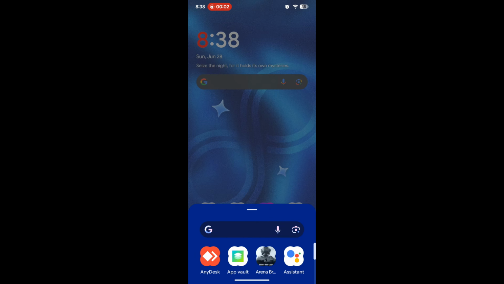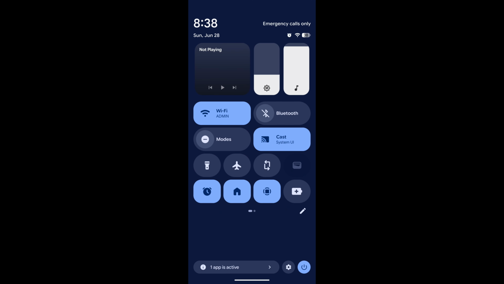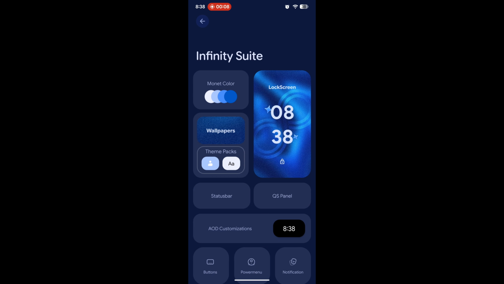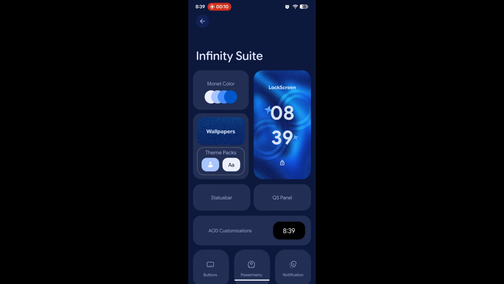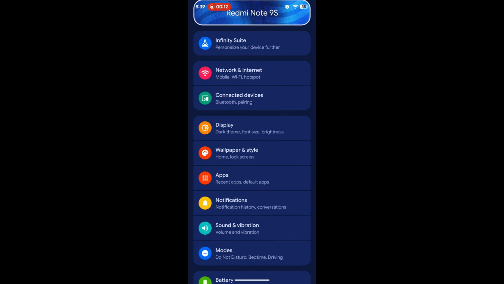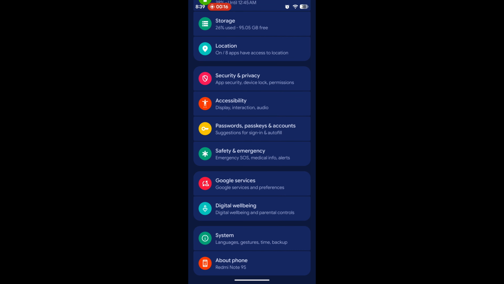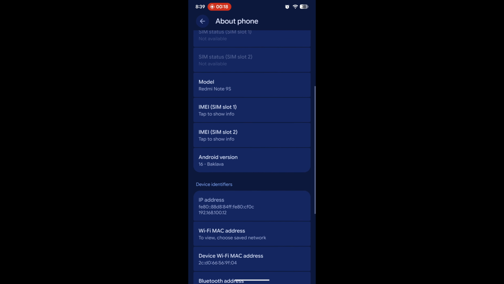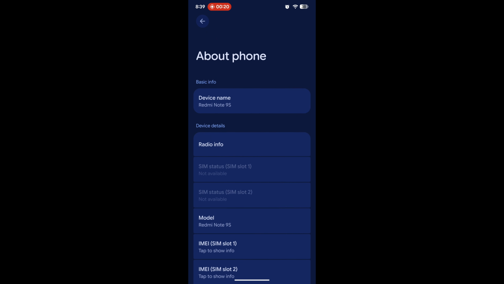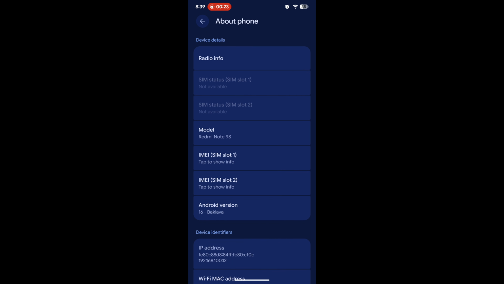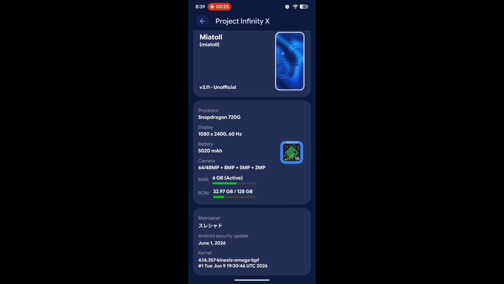This is Infinity X version 3.11 with the most cutting edge, beautiful UI, not unique but very simple and faster. It is entirely based on Pixel Experience on a Xiaomi device. In this video, I will show you how to flash custom ROM Infinity X version 3.11 on a Mi-Total device, specifically Cortana, Xiaomi Redmi Note 9S. This custom ROM was built for all Mi-Total devices.